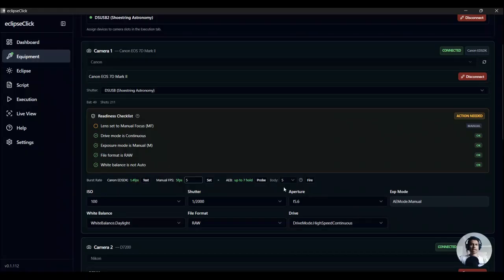I'm hoping the manufacturers can provide an updated SDK version where we can set these values directly through the SDK. Okay, what next? The usual readiness checklist.